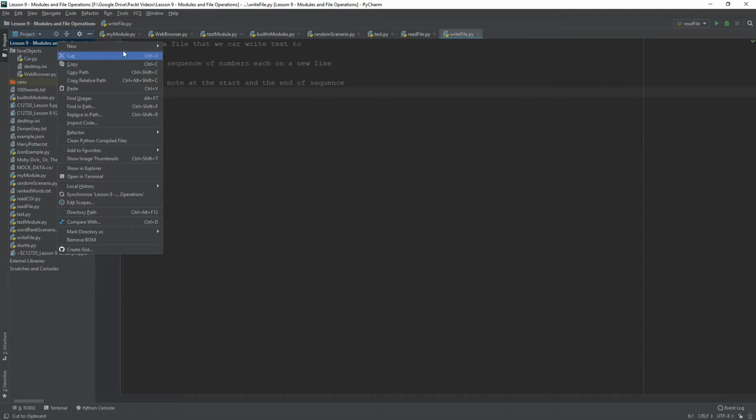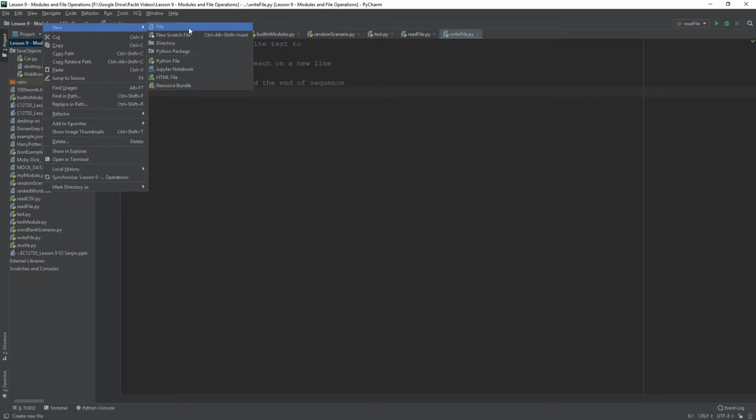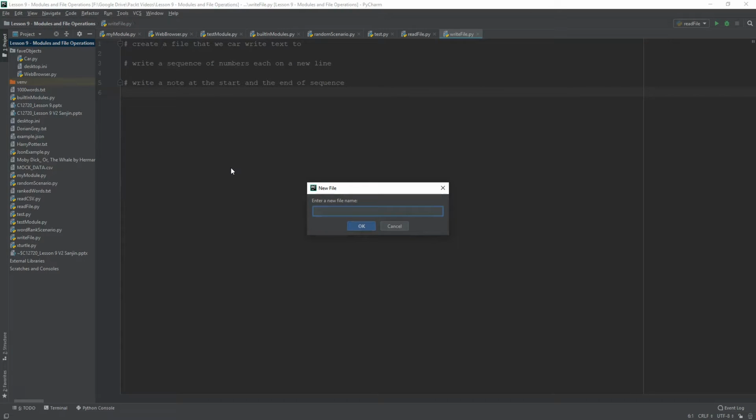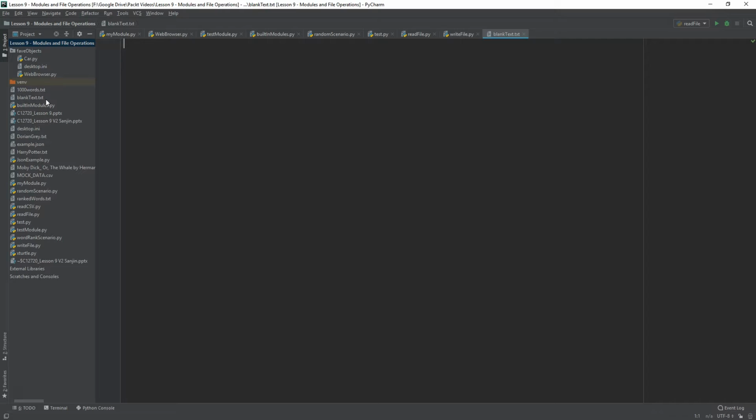So first things first, create a text file. Right-click your directory, right here, anywhere, new file. And we can call this blank_text.txt. So you've created it. It's actually right there. You can close it now. You can open it when we've written something to it.